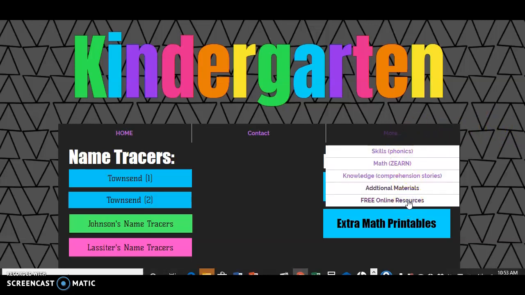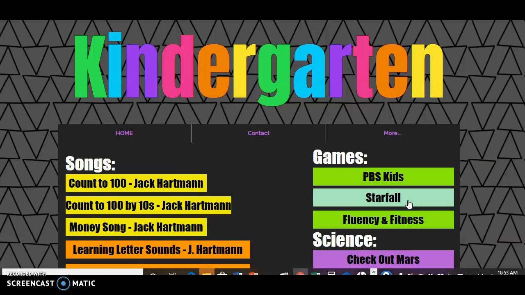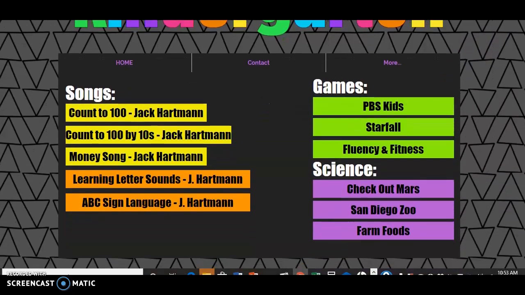Free online resources is just what that says. If you click any of these boxes, it'll bring you directly to those websites. There are so many sites offering free subscriptions due to many schools being canceled. If there's something that you have found that you want to do on your own, by all means, please do it. We've just provided these here for you right now.